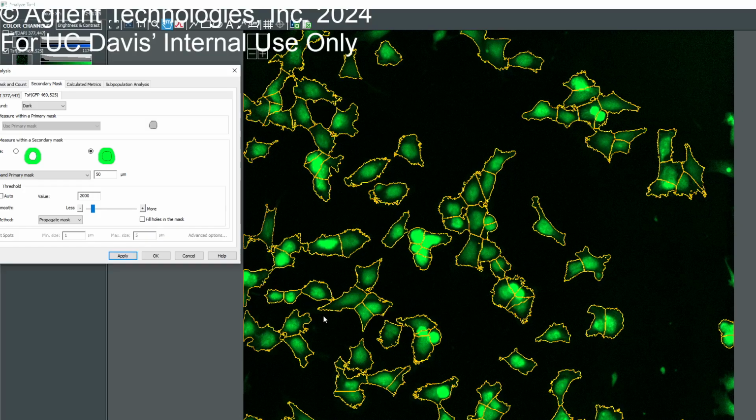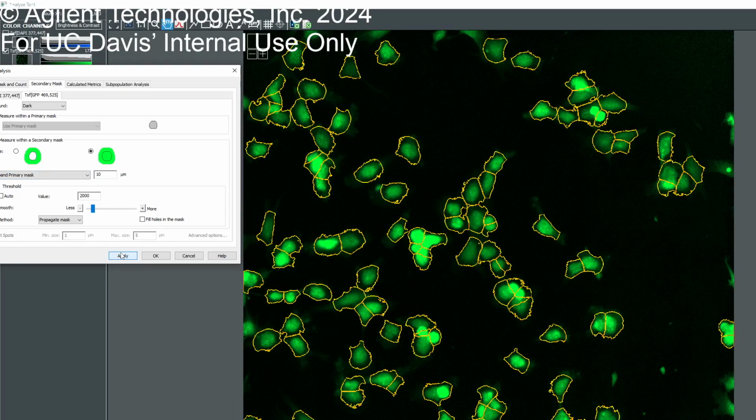Why don't we just, instead of changing the threshold here, change the distance from the primary mass? Yeah, that's a great question. So if I change my distance to maybe like 10 microns, this is only going to limit the distance from the primary mass to the secondary. Primary is nuclei, secondary is the GFP.